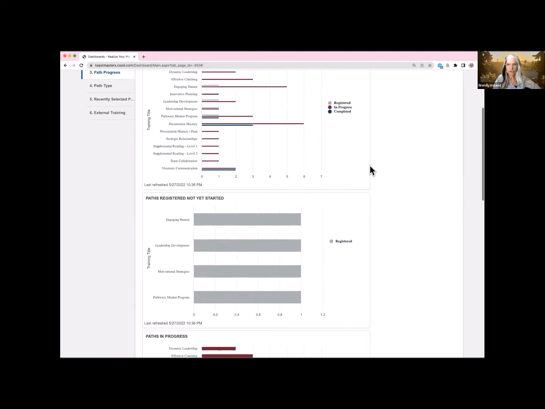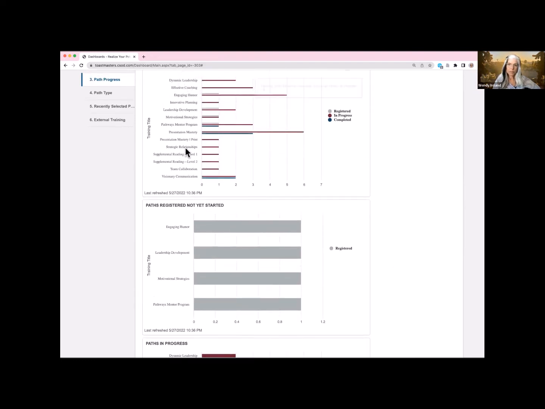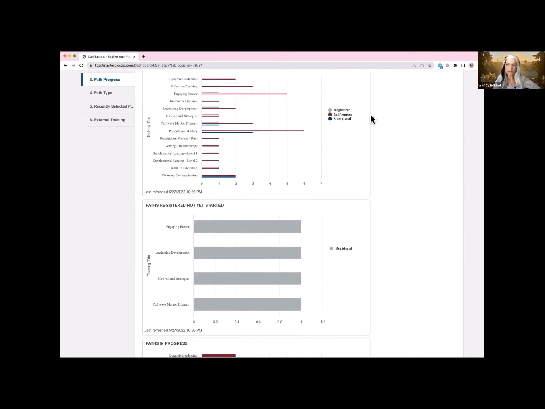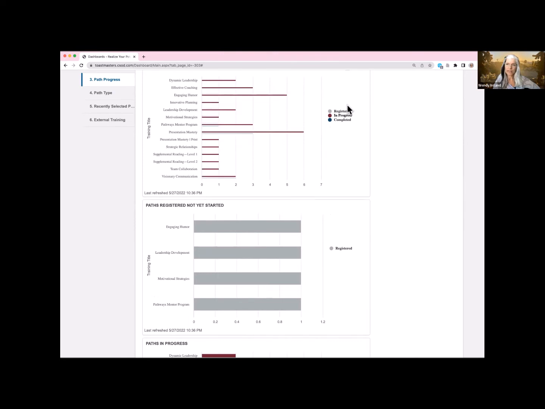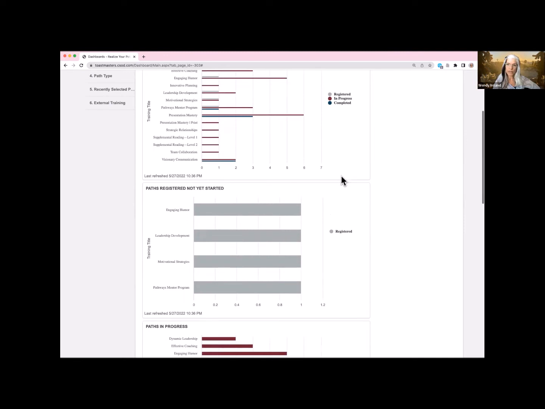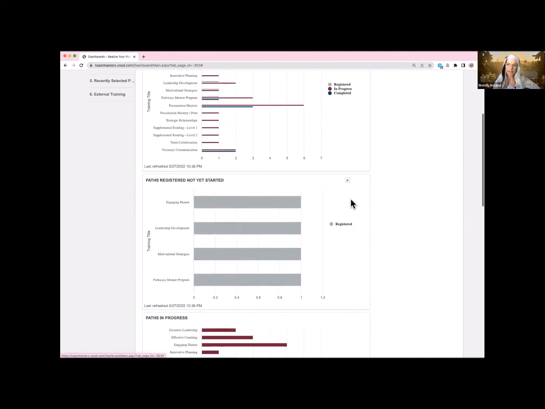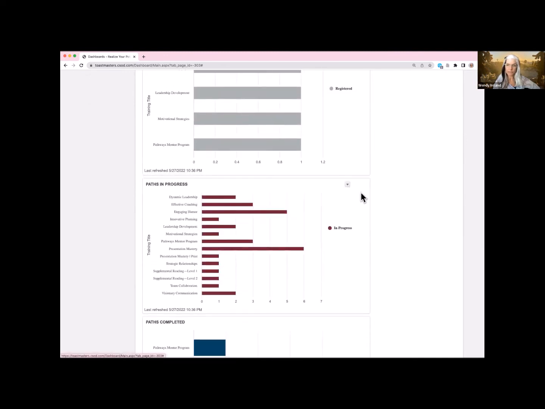So at the top, it shows you all of the pathways that you have members registered in. So all 13 or 14 pathways are not necessarily here. And then it shows registered, in progress, and completed. Again, you can then go down to any one of these boxes and get more information.